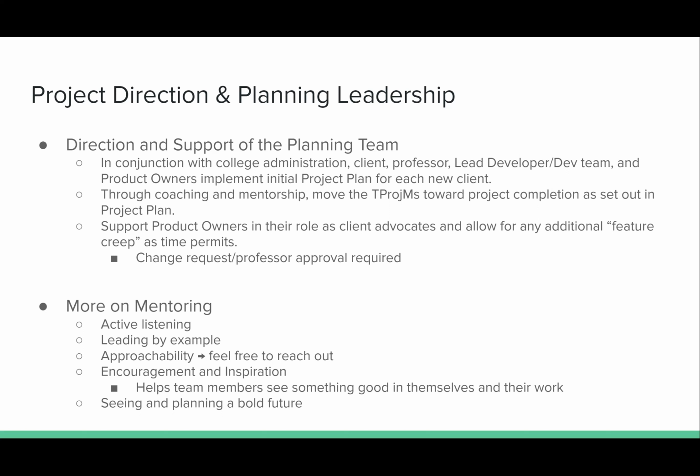In terms of direction and support, it's also really important to support the product owners and to know what's going on within the project, so that we can allow or not allow creep as time permits. Obviously, if we have the time and the resources, it's in the interest of the client for us to build out as much cool stuff and features as we can. But that also means being a little bit of a gatekeeper in terms of not letting certain things increase the scope that may just end up causing the project to take longer than anticipated, because then you end up missing deadlines and things don't get done on time.